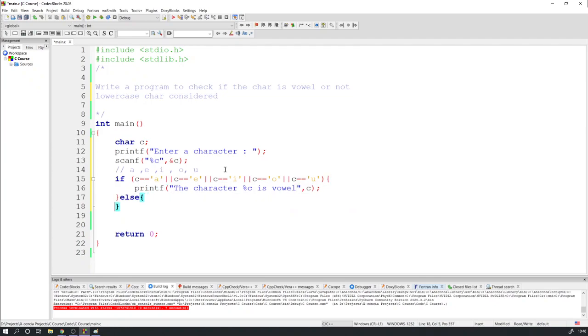Else, if this is false, so what should it print? It should print "the character %c is not a vowel." So this is the simple program to check if a given character input is a vowel or not.